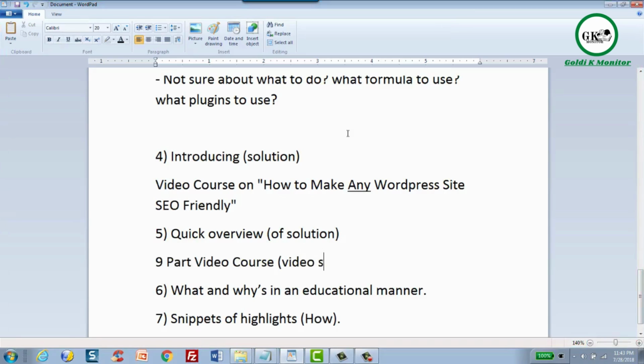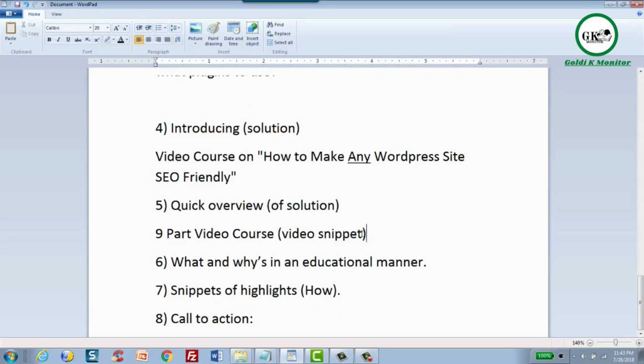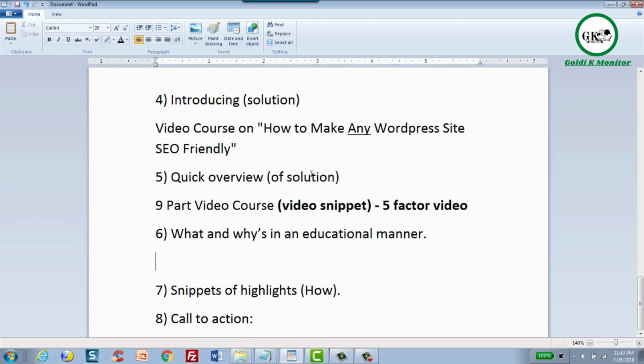And then we need a video snippet for this. As you're writing your outline, think of areas that you could extract the video snippets. So in this case, we could extract the video snippet of the 5-factor video. Then of course we have the what's and the whys in an educational manner. So in this case, what is important about having a WordPress site that is SEO friendly?